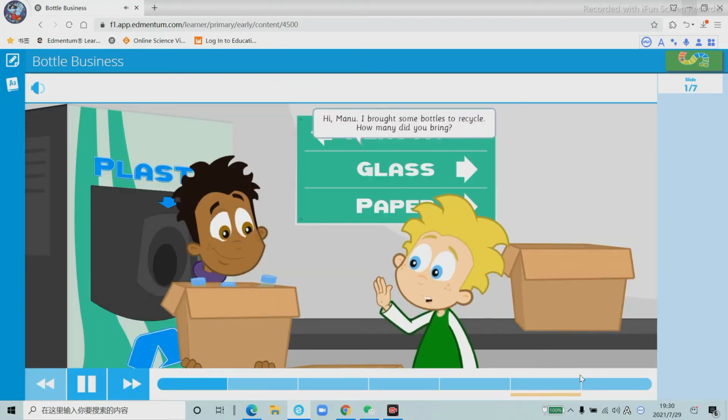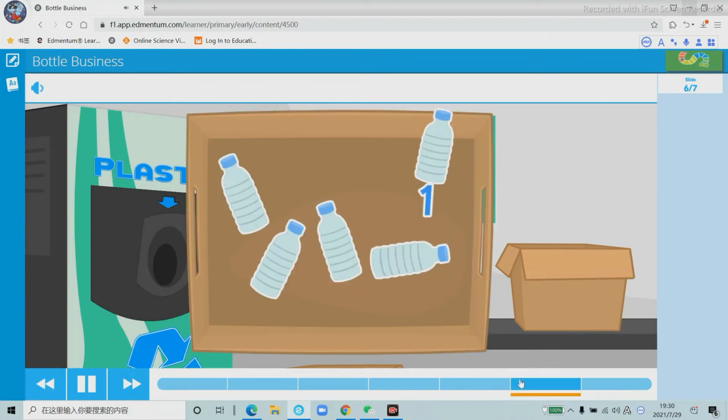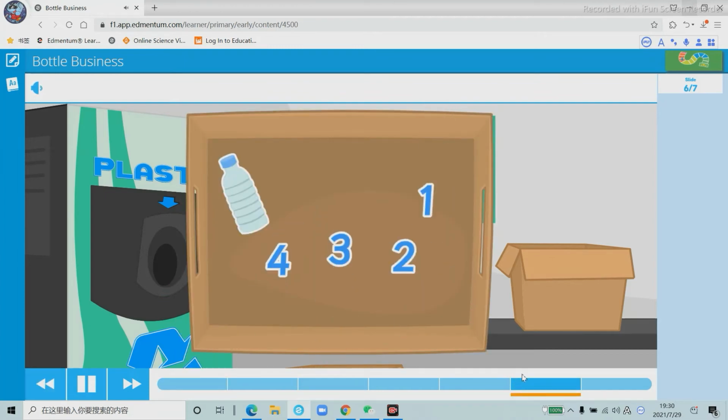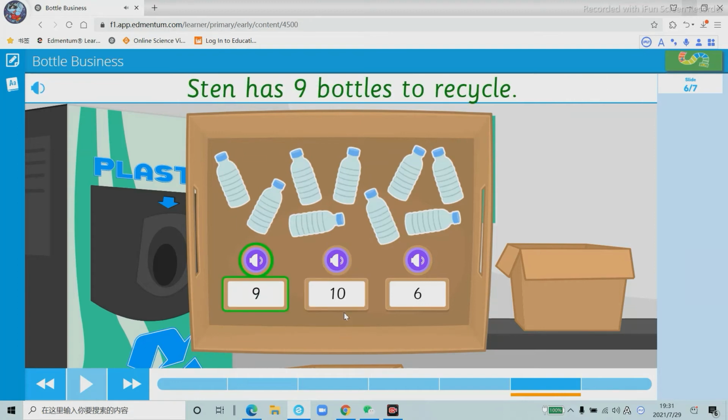Hi, Manu. I brought some bottles to recycle. How many did you bring? 1, 2, 3, 4, 5. You're right. There are still 5 bottles. How many bottles did Sten bring to recycle? Sten has 9 bottles to recycle.